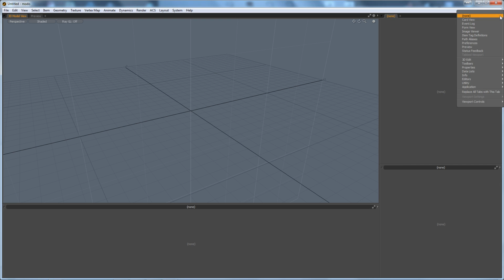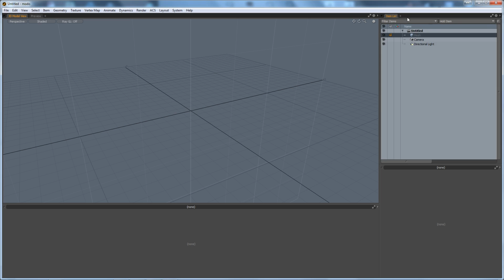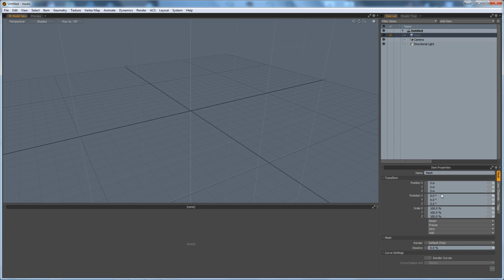And then change this one to data lists, item list, add another one in, and I want it to be my shader tree. Where is that? There it is. Shader tree. Okay, so I got my item list and my shader tree. And then down here, I'm just going to left click on the widget, go down to properties and say item properties. Okay, so that's all I've got.